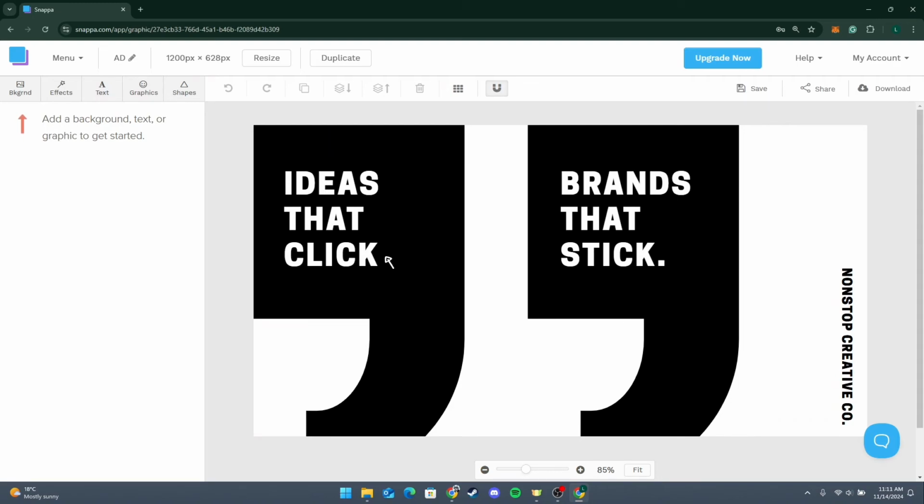Add a description, caption or any relevant hashtags to your post to make it more engaging. Consider adding hashtags relevant to your audience or topic to increase the visibility of your post. Once everything looks good, hit post, tweet or share, or the equivalent button on your platform, to share the design with your audience. By following these steps, you can easily share your Snappa design across various social media platforms.